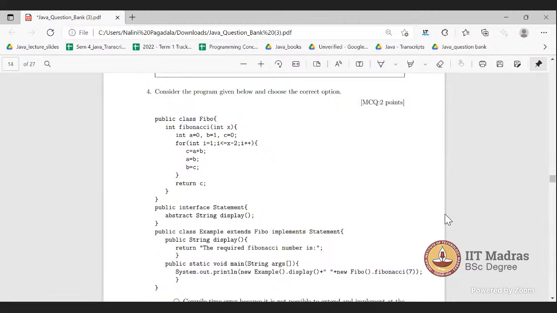Should I show the options? Ma'am, here is no error, no? It will generate output. Yeah, here 8 will be the answer.